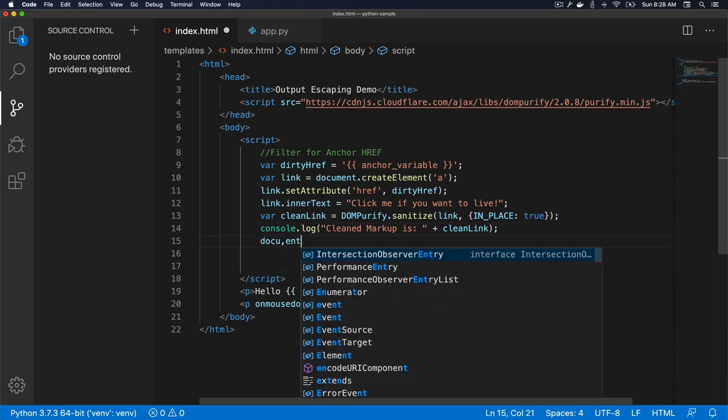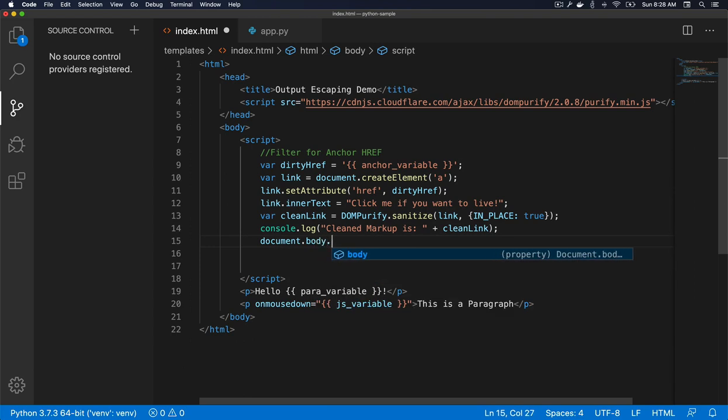So document.body.appendChild, I'm going to add the clean link. So this is going to just add this on my document object model. So I'm going to do the same thing for my paragraph.